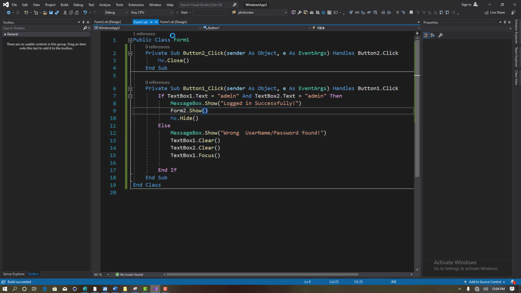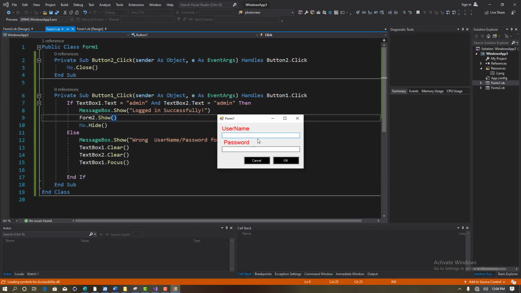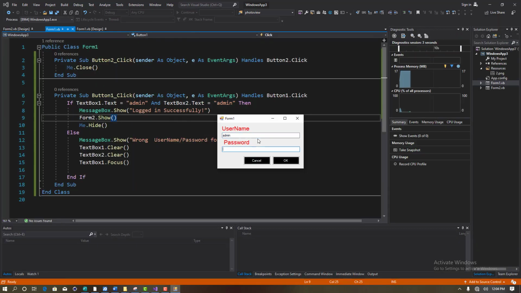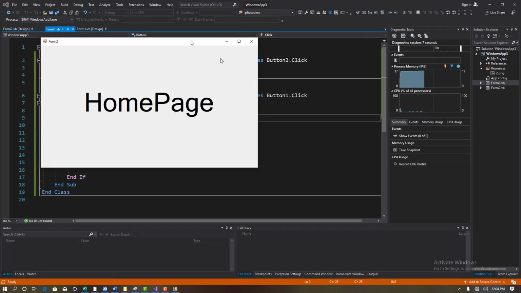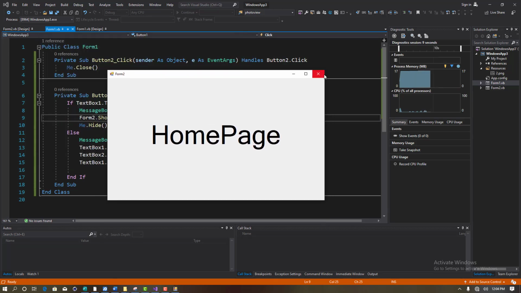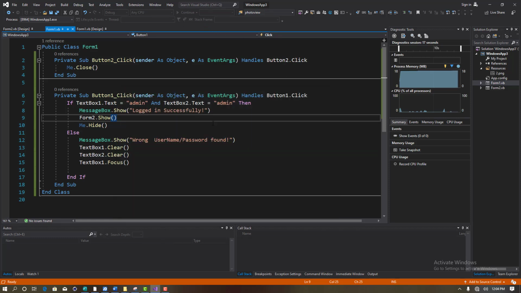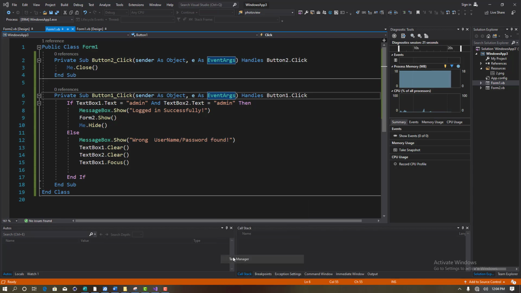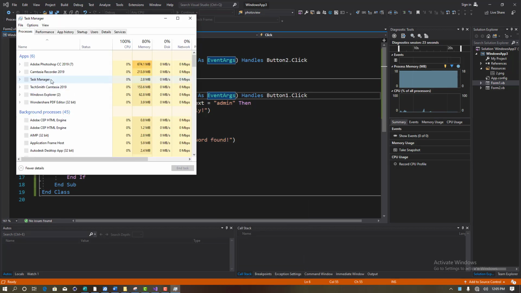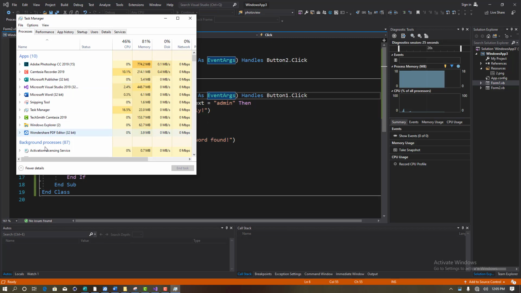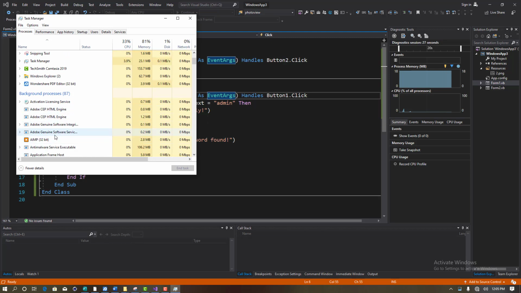Good. So as soon as it gets admin, then you click OK. Boom, there you go. So without the password you can't come to this page, right? Good. So I believe we are nearly done for today's lesson.